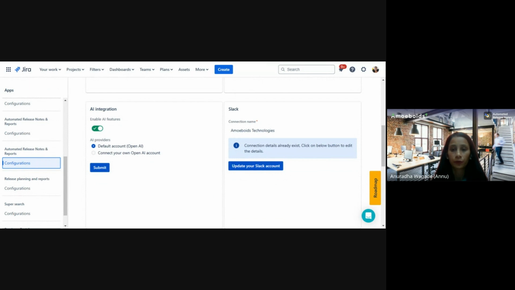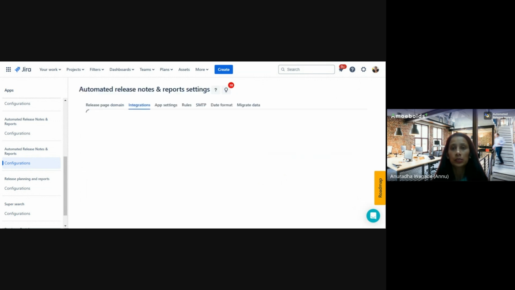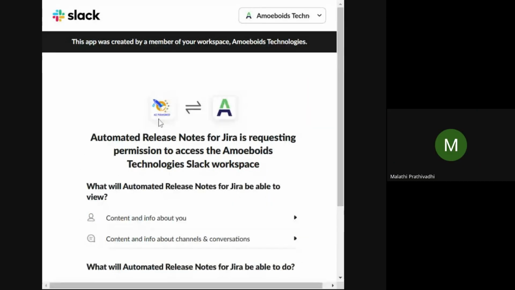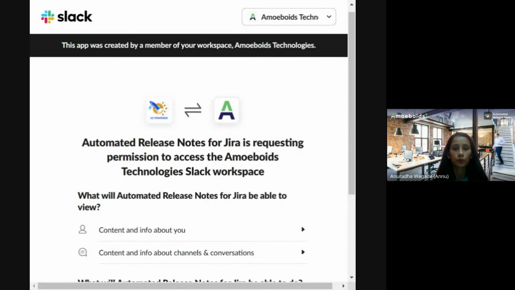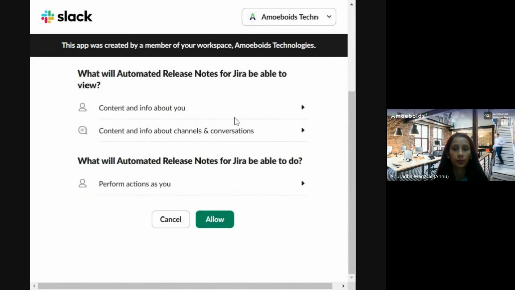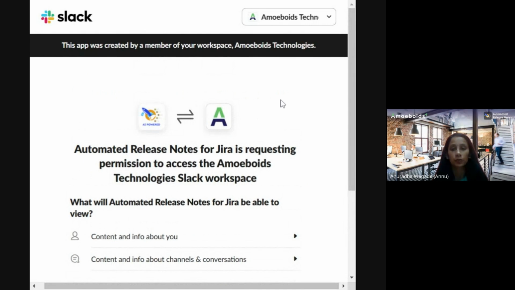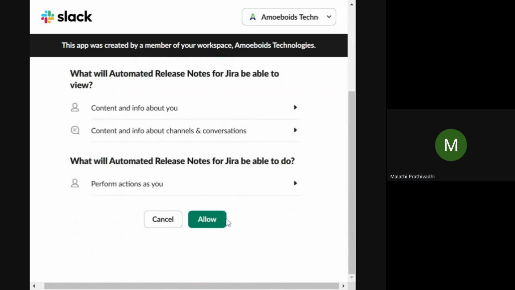The messaging would be different. So you just have to add the connection name, which can be any name that you want, and then you click on update your Slack. You should already be logged in to your Slack, right? And here you will have to allow Slack to be connected. Once this is done, your Slack connection will be on, and you will be able to work with the rest of the steps that I have just mentioned. Got it. Yeah, thank you.